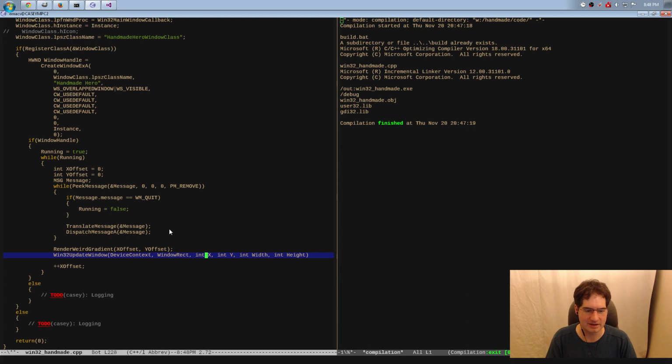Now we're going to need the device context, we're going to need that window rectangle, and we are going to need the dimensions of the blit, which will basically just be 0, 0, and our window width and height. So I'll go ahead and program those in there.